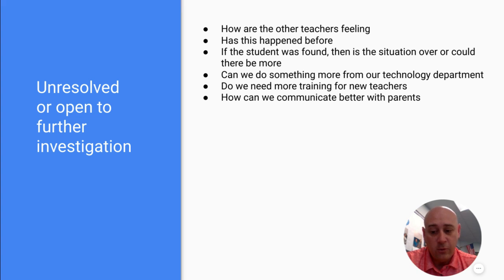Again, has this happened before? Ms. Tate's only been there 2 years. Dr. Smith had been there 9. Is this something that's happened before? If the student was found or students were found, is the situation over, or could there be more? Can we do something more with our technology department by putting some kind of a lock on our computers or a filter?